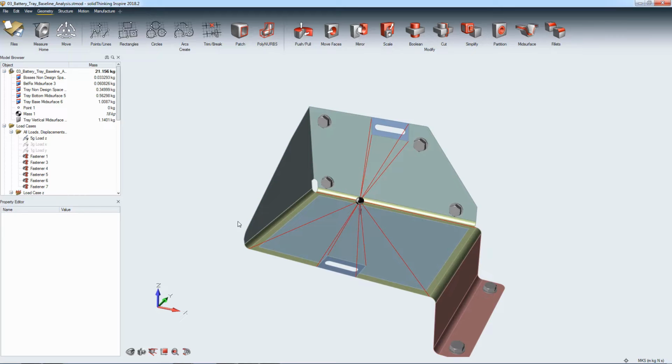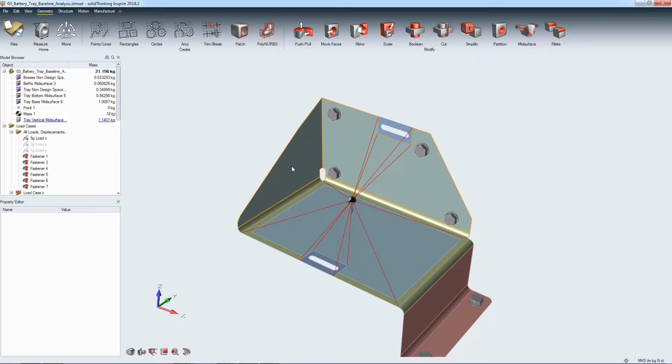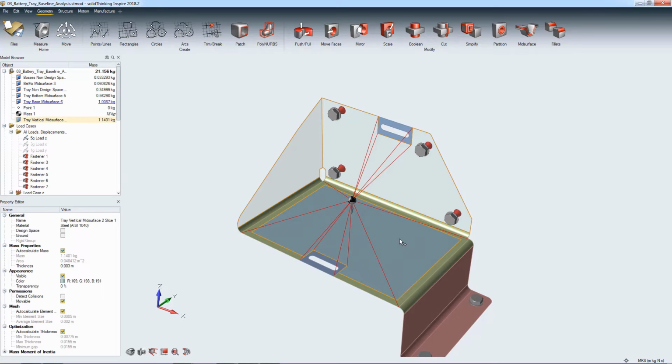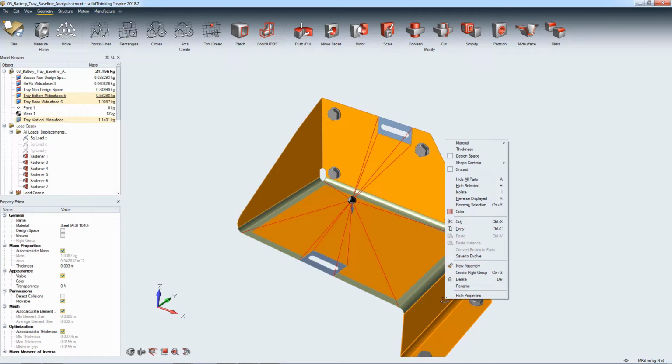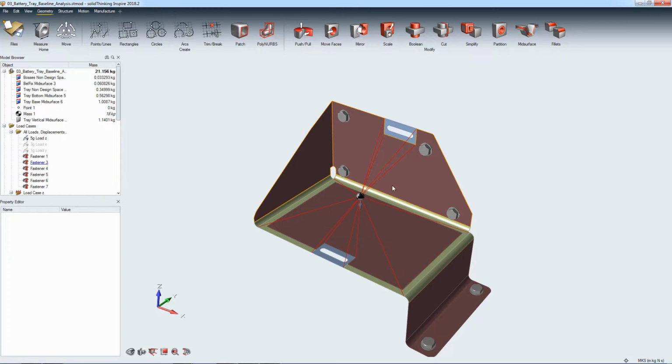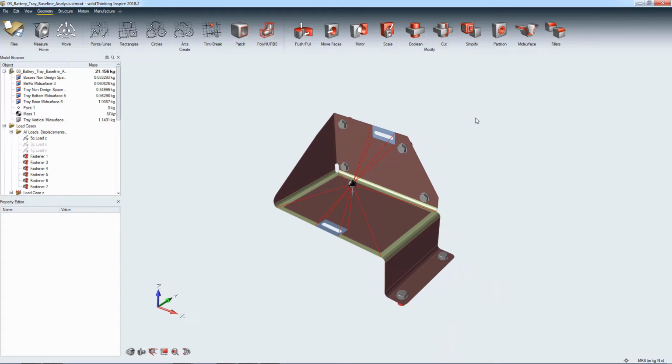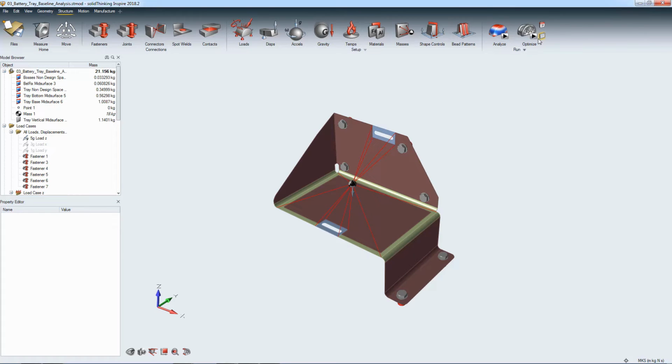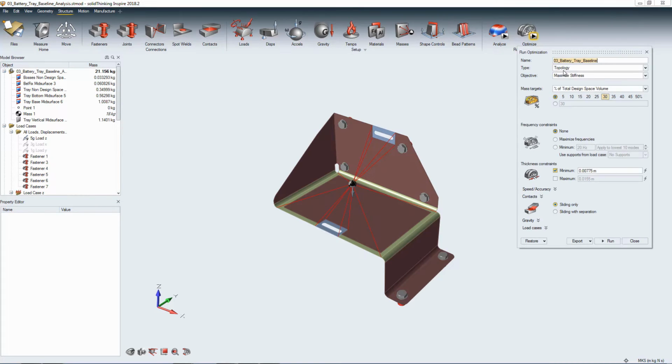Now we create the package space and tell the solver where it can put material. I multi-select panels to allow the solver to remove material from this package space. We call it design space, and it is always this brown color. With this setup, I can start a topology optimization.